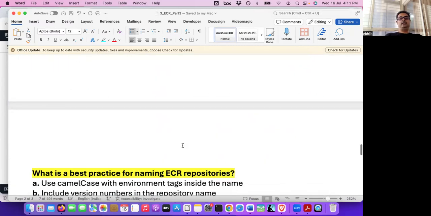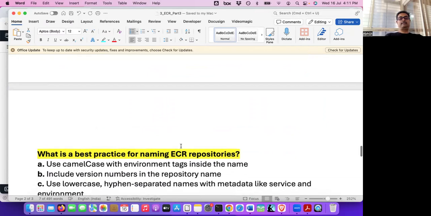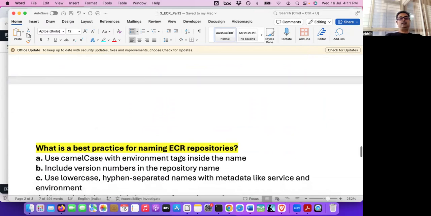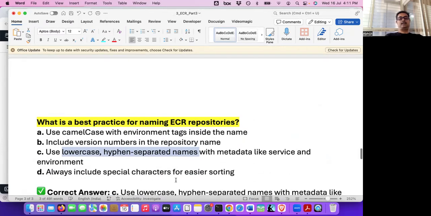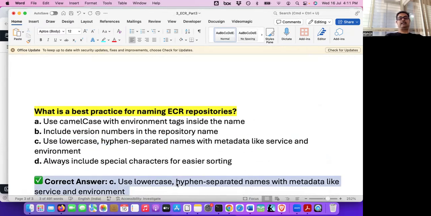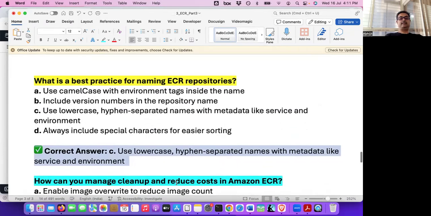Now let's go to today's quiz. What are the best practices for naming an ECR repo? Camel case with environment tags, or including the version number in the repo name, or using lowercase hyphen-separated names. The answer is C: use lowercase hyphen-separated names with metadata like service and environment.